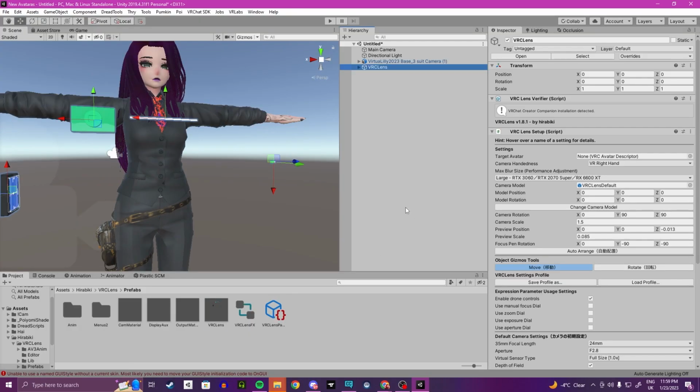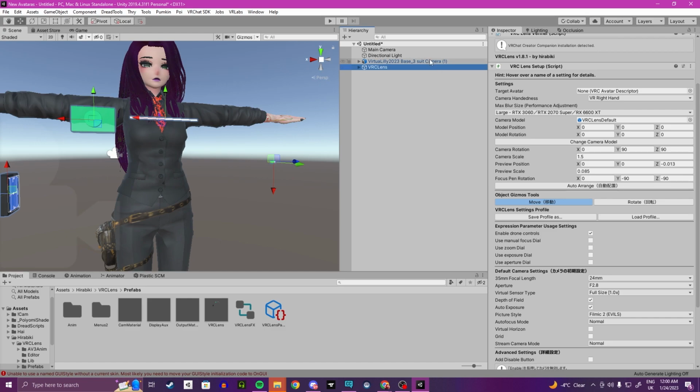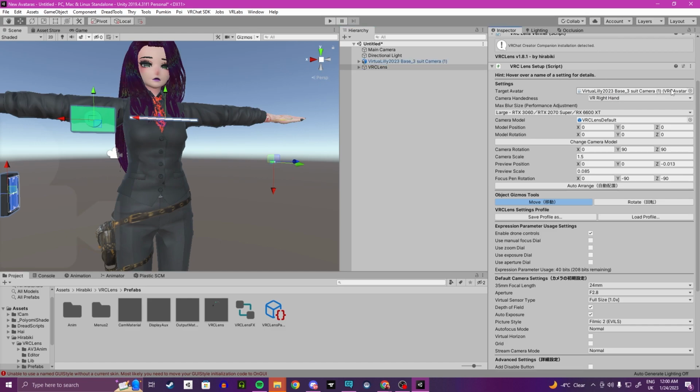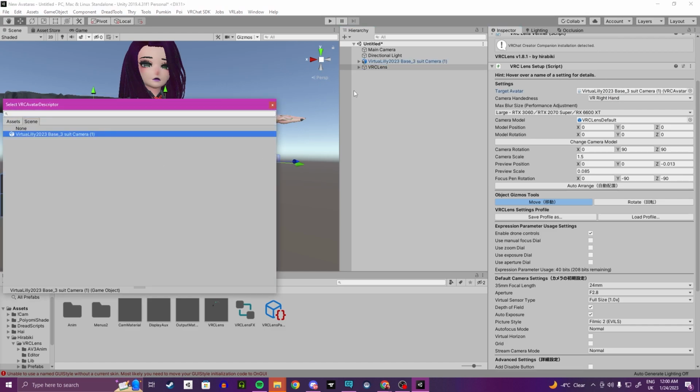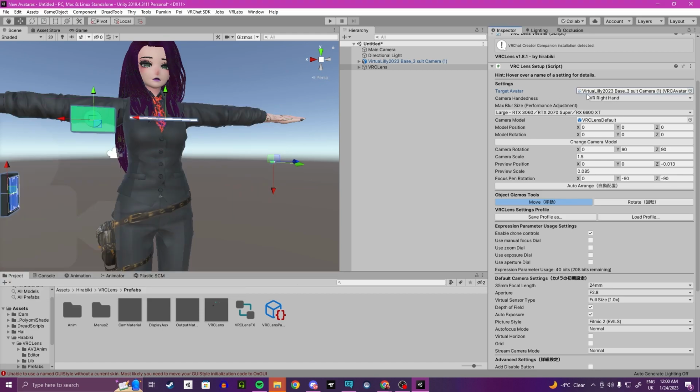Now, applying the VRCLens is very simple. All I need to do is take the little prefab, drop it into the hierarchy, and then select both the avatar controller, and its animators. And all this is explained, and it will stop you from applying the lens if you do not have the right things set up. Everything here is written in English, but it's also native to Japanese as well as other languages.